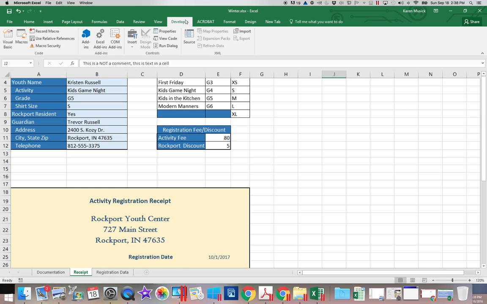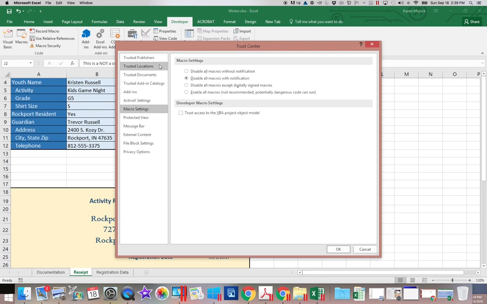macros. But before we do that, I do want to show you the security settings that have to do with macros. So if you come here to your macro security button, you'll notice it will open up this. You have options that say disable macros without notification and so forth.